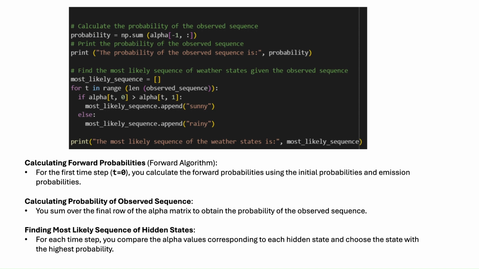Calculating the probability of observed sequence, we sum over the final row of the alpha matrix and obtain the largest out of it. For each time step, we compare the alpha values corresponding to each hidden state and choose the maximum probability. Based on the computation, we can construct the most likely sequence of the hidden state.